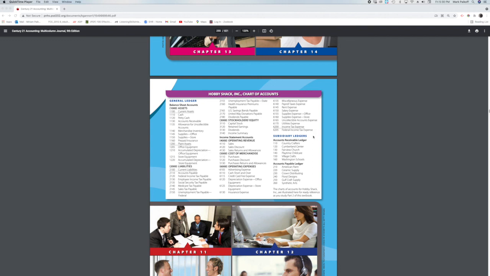Moving on to the subsidiary ledger accounts. All accounts receivable ledger accounts will have 3-digit numbers beginning with 1. So as you can see, all of the accounts are listed right here. And all accounts payable ledger accounts will have 3-digit numbers beginning with 2. So as you can see, all of the accounts are listed right here. And it says the chart of accounts for Hobby Shack Incorporated are illustrated here for ready reference as you study Part 2 of this textbook.